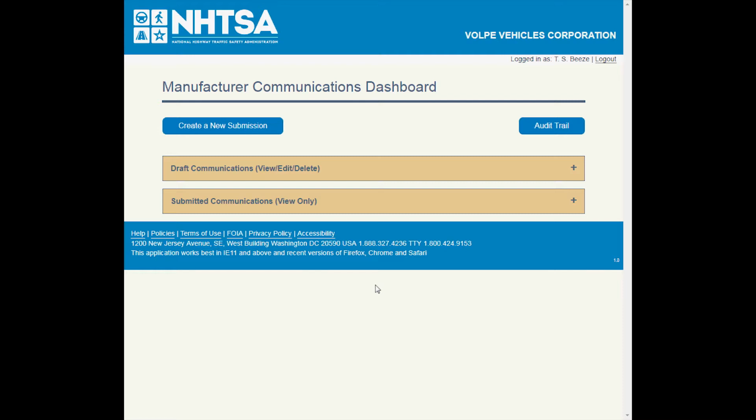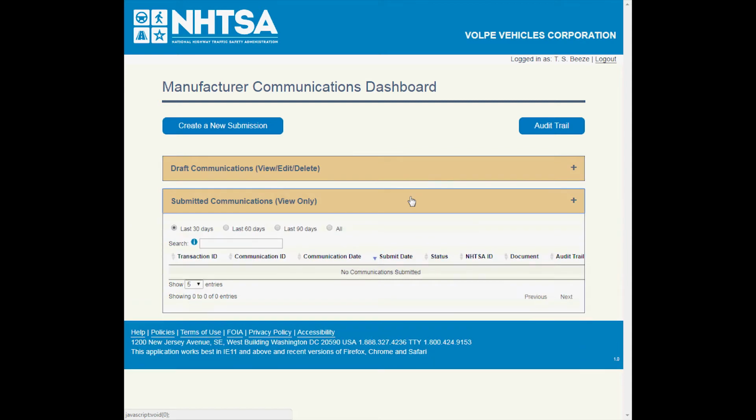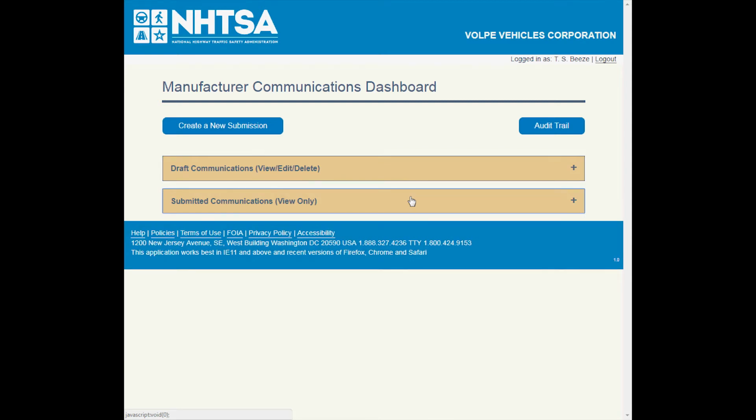On the dashboard, there are two buttons. One will allow you to create a new submission, and the other will allow you to view the audit trail for the manufacturer. There are also two independently expandable and collapsible sections, one for draft communications prior to submission and the other for submitted communications.